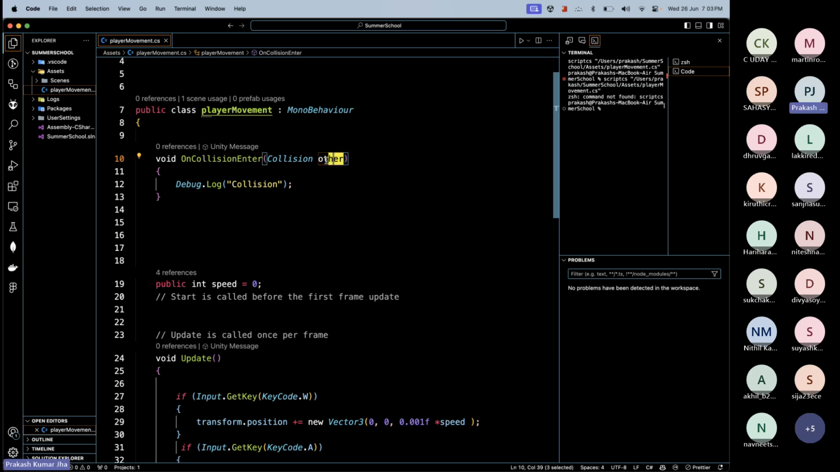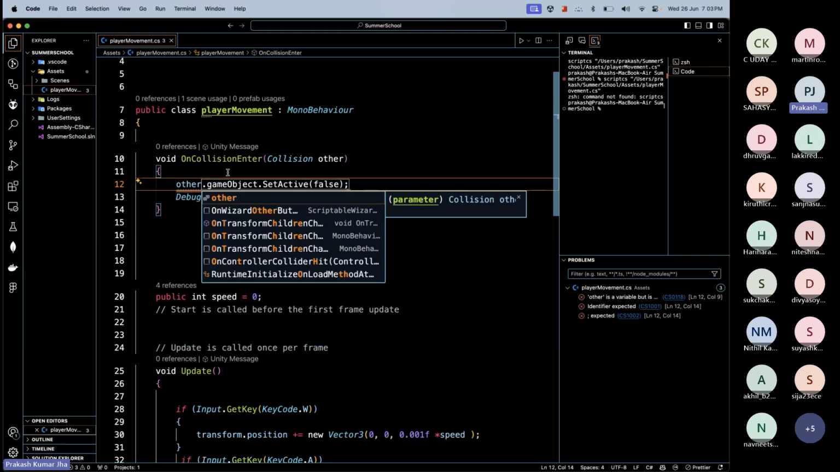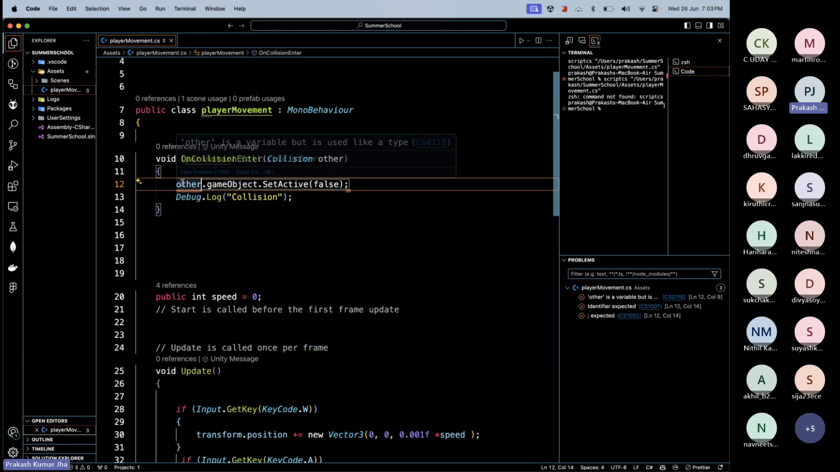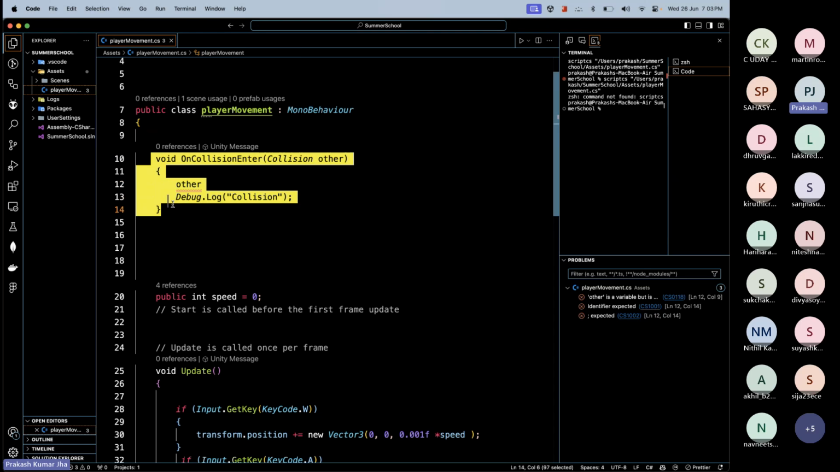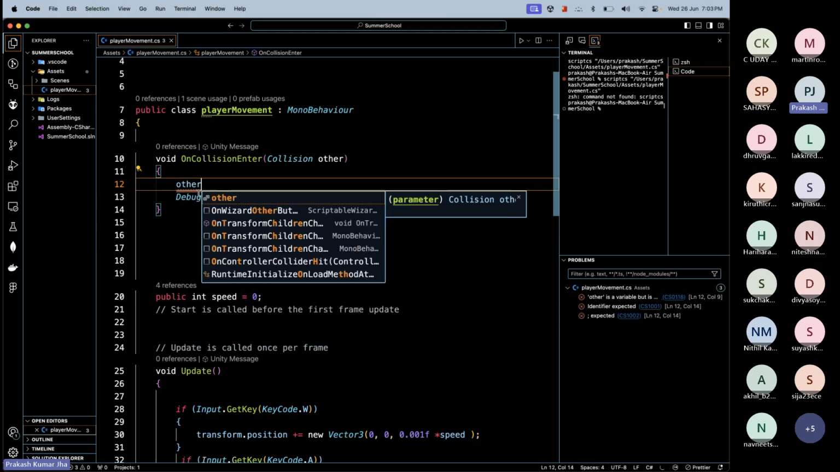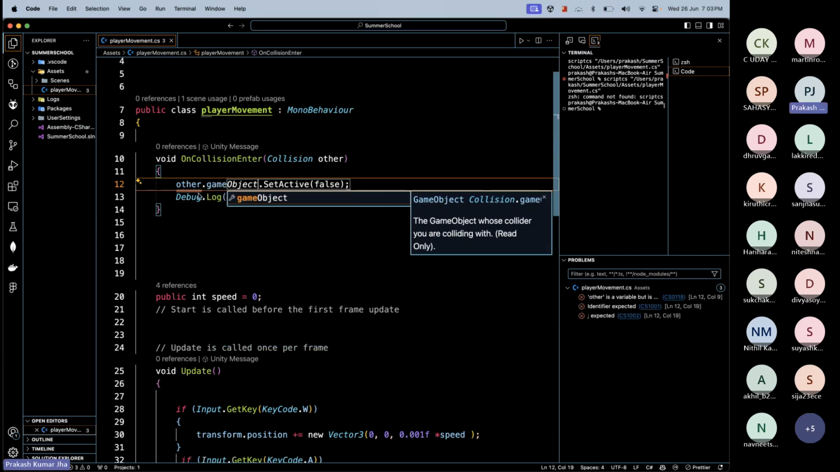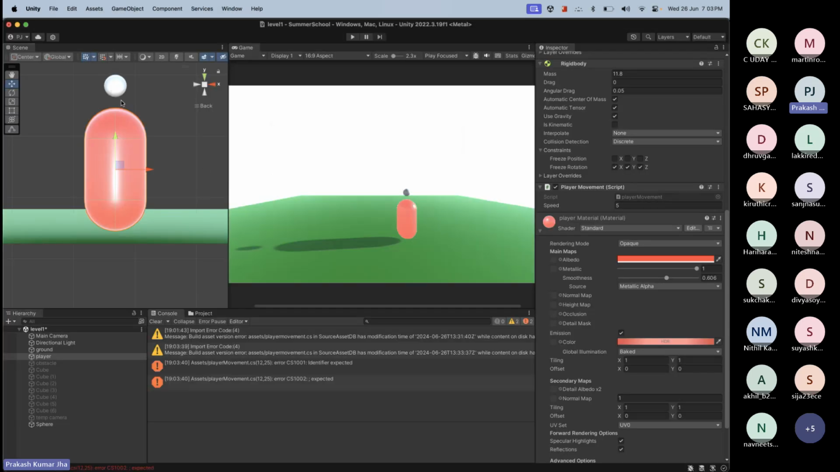So what is happening is, if I want to know what is other here, other is the game object which is collided to our body. So to get the game object reference here, I will write other here. Other is the same game object which has collided to our body. So I will add other dot, I will get the game object component over it, so that I can access the inspector of that object.